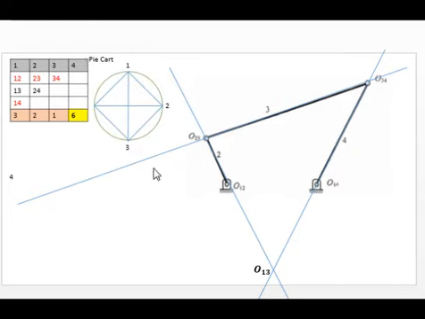Okay. This is the line for the connection between O23 and O34. Then you must draw the line between O12 and O14. O12 in this area, you can draw to O14 like this. The intersection between the first line and the second line is the instant center for point O24.